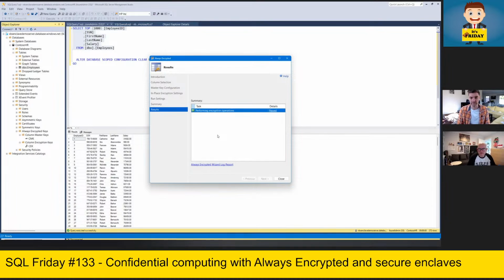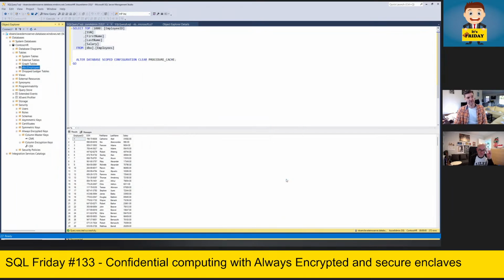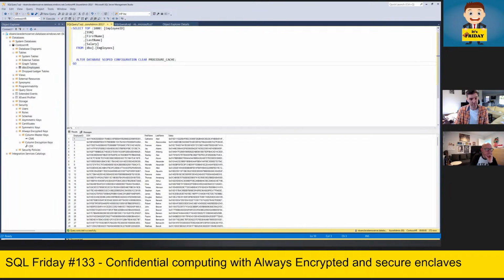Cool. Okay. All right. So in the meantime, the encryption is done, which means if I run this query again as my login Azure admin, I can now not see anything related to social security number and salary. As you can see, this is completely ciphertext here, right?